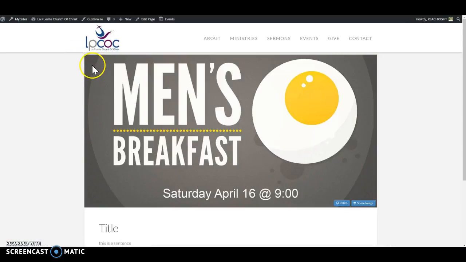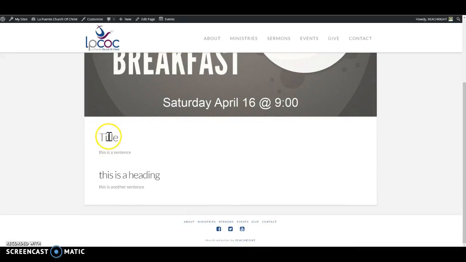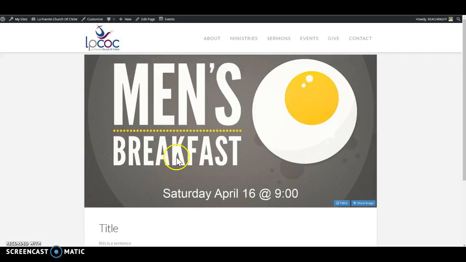And here we have the page put right into the site. You see the featured image that we inserted into there. The title, you'll see that's the normal heading 1. This is a sentence that we wrote in there. And then this is the heading 3 that we had, so a smaller heading. That's there, and then another sentence right below it. So as you can see, it's really easy to add content and create a new page.